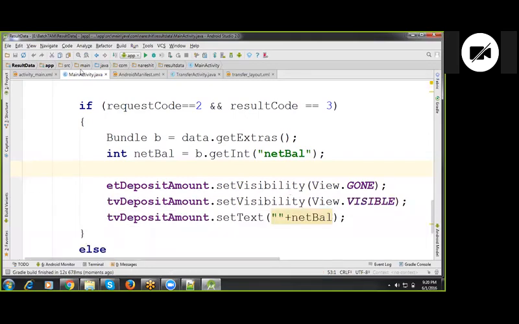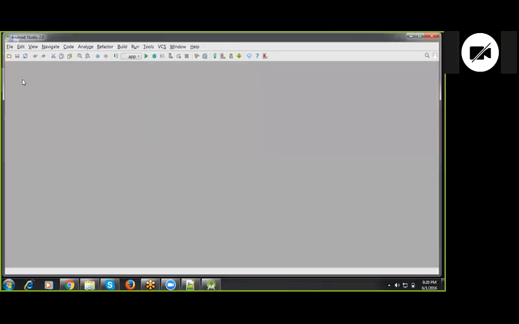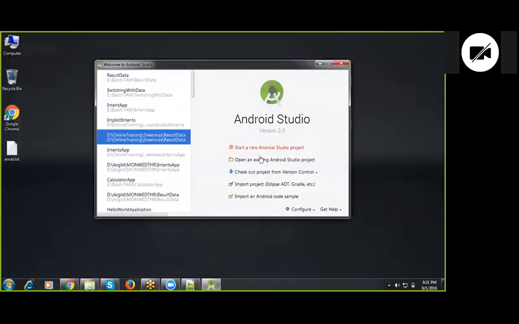Okay, see here, guys. First I'm going to close my project. See here, guys, I will work on the context menu first. See, guys, what is a context menu? A context menu is a menu that appears when you apply a long press listener.